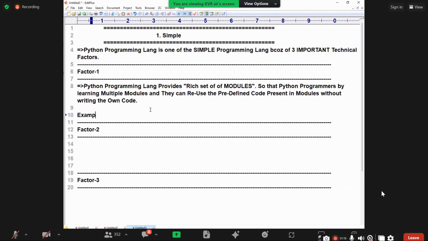Easy. Now some examples of modules I'll say. What are the modules you have seen? Come on, spell out. Next is what? Math. What is that? Math. Next is what? C math. Like that. OS module. Random module.